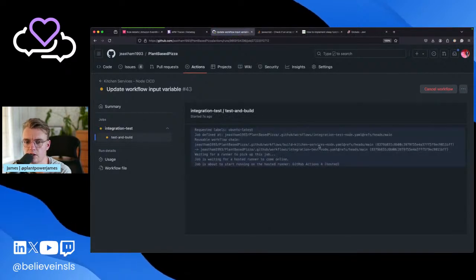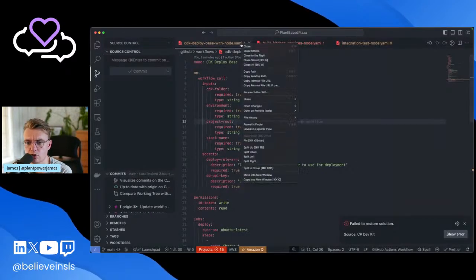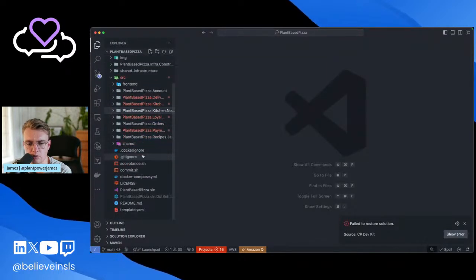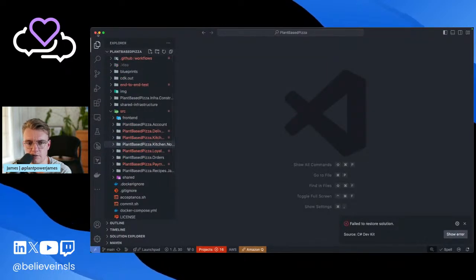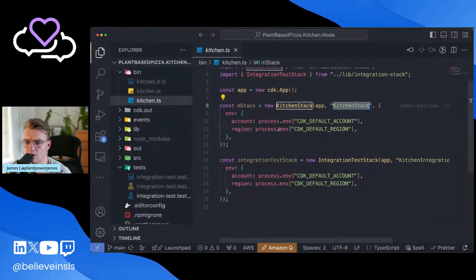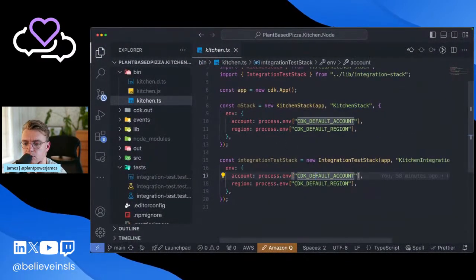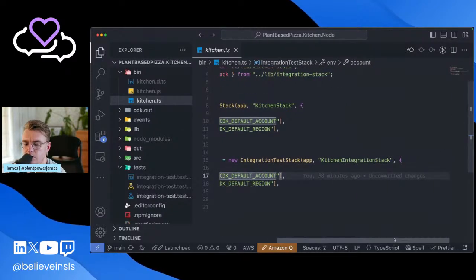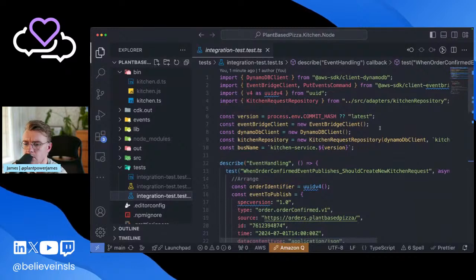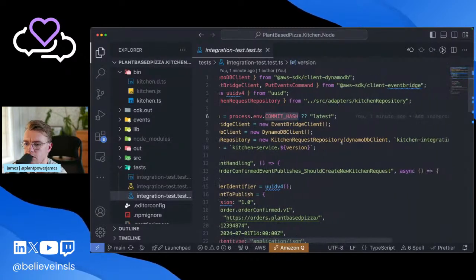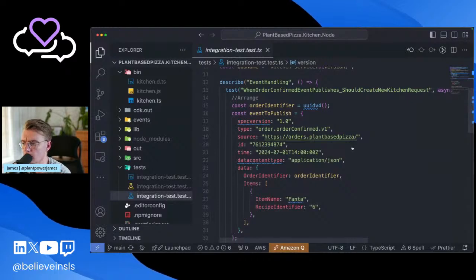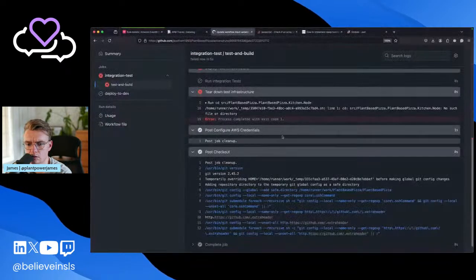Let's see what happens. And while that's just running, let's have another look at what exactly happens. So what should happen is this should then go and run. It's going to deploy our integration test stack. It's going to run this test. Commit hash is going to be set. Okay, let's see what happens.